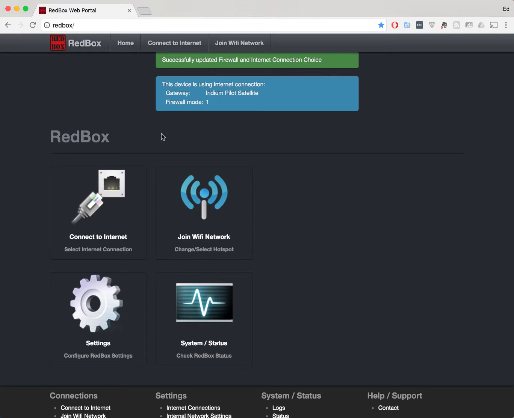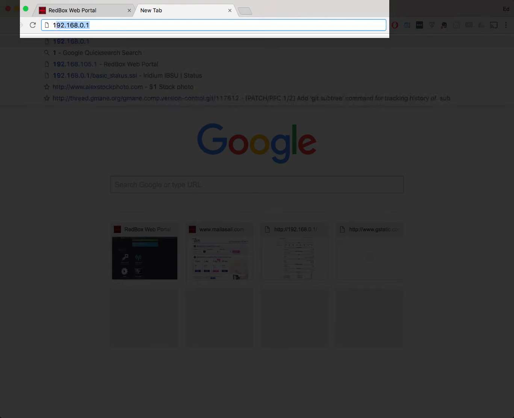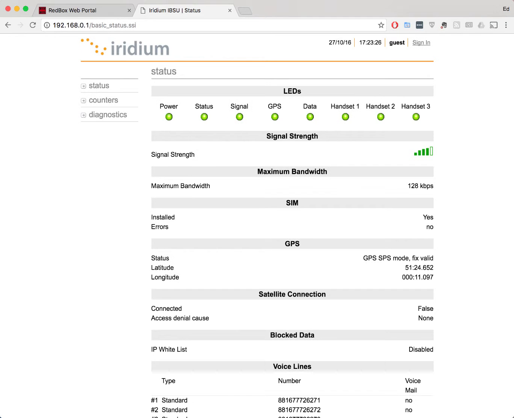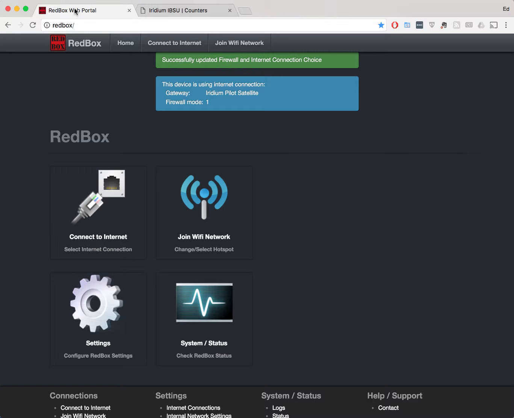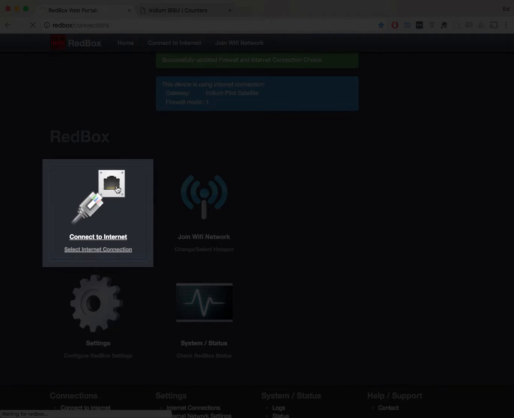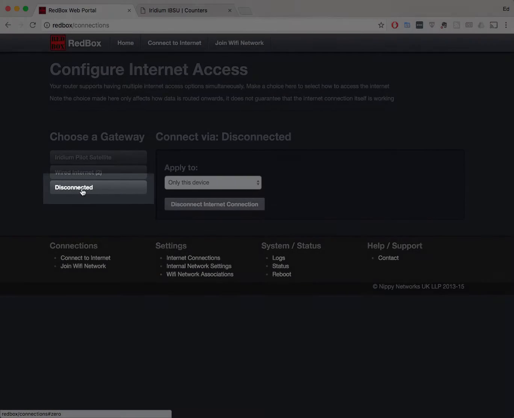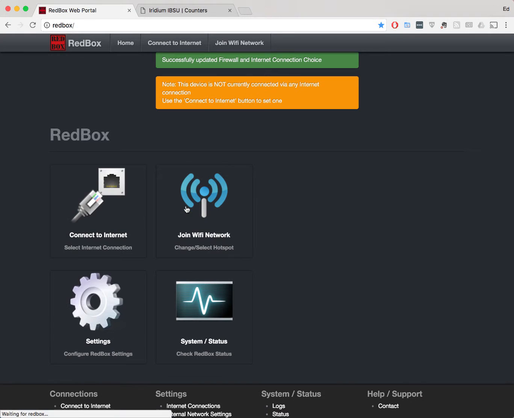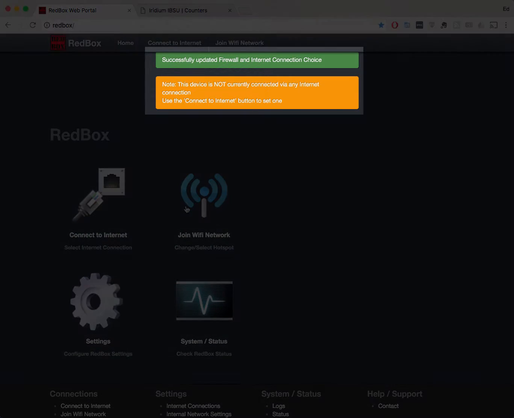And from this point onwards, the computer can download data unrestricted, so our next steps are going to be extremely quick. We open the Iridium Pilot portal page, the URL shown in the address bar here. We click over to the counters page, but we don't stop to read it. We go straight back to the Redbox portal page, click our Connect to Internet button, press the Disconnect button, and commit that change. And at this point, we are now disconnected from the internet, so the computer cannot download any more data.